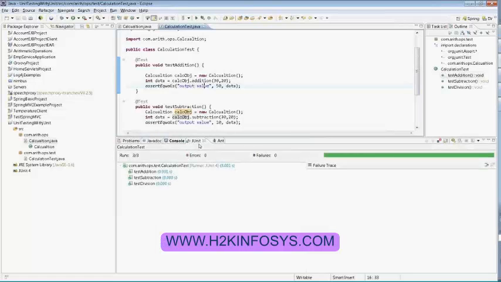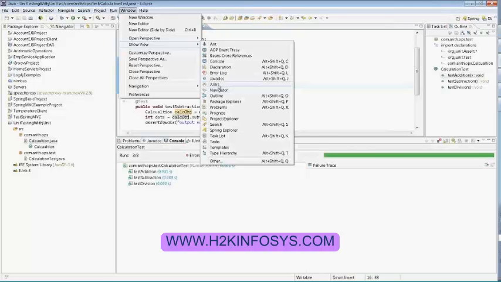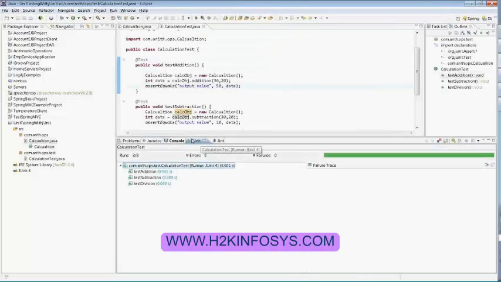So here you can see that there is another window for JUnit. If you didn't get this one, go to Window, Show View, and select this one. This will show one more window at the lower level. Once you have executed the file, you can see that runs 3/3. That means it has executed 3 methods. Errors 0 and failures 0. And you can see that there is a green symbol which indicates that all your test methods are executed properly.